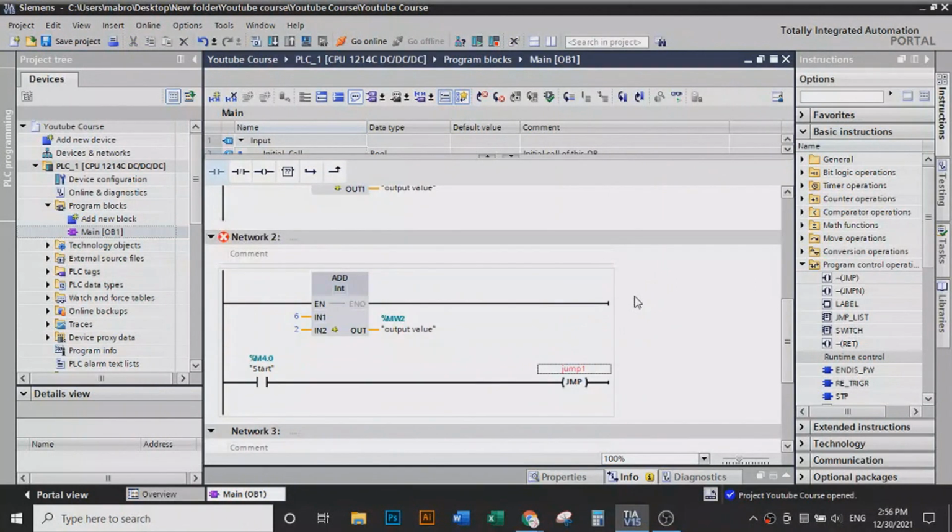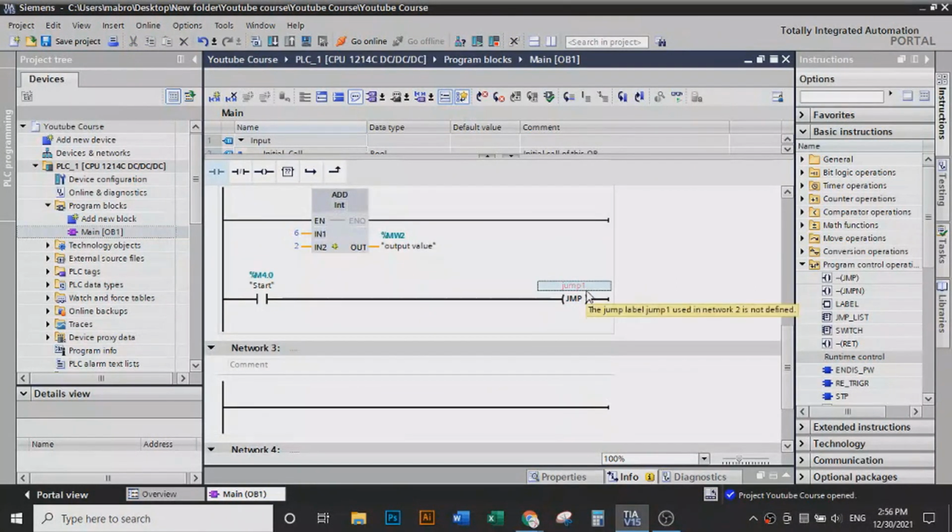Here it's already in red because it's waiting for the label. If you don't create the label, it will stay in red and not recognizable by the code. So you have to create the label and name it with the same name as jump 1, for example.